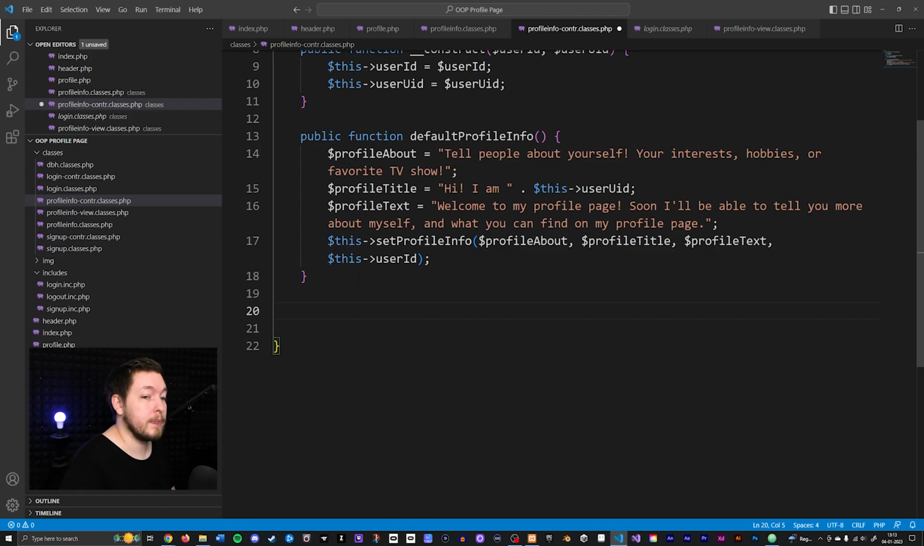So what I want to do here is create a public function, and I want to call this one update profile info. Update profile info, parentheses, curly brackets. And we want to pass in the information here that we want to update inside this user. So what I can do is say that I have an about, an intro title, and an intro text that I want to pass in and update inside the database.